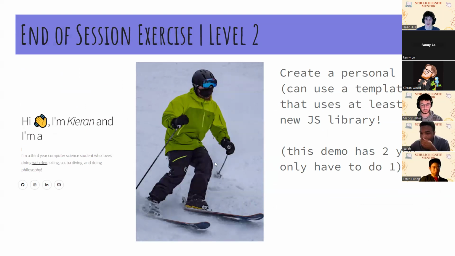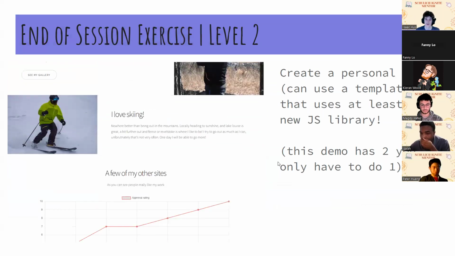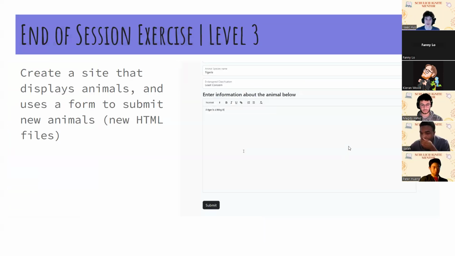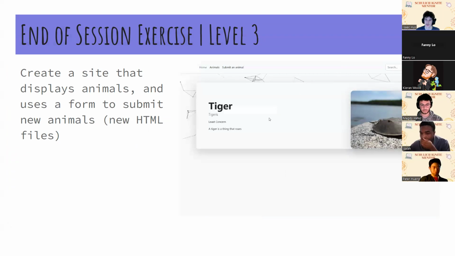Level 2 is a personal site, and you can use these libraries to make cool things like code blocks, so you can drop in some of the code you made, or whatever. And then level 3 is this WYSIWYG and the file exporter, and you're going to be doing a project around that.